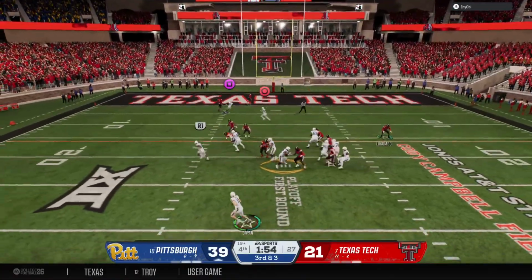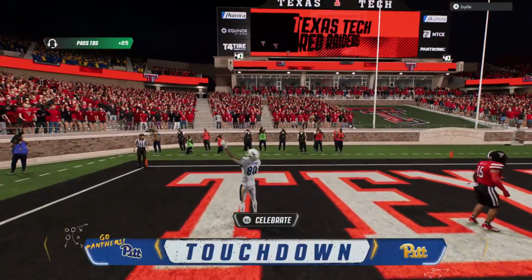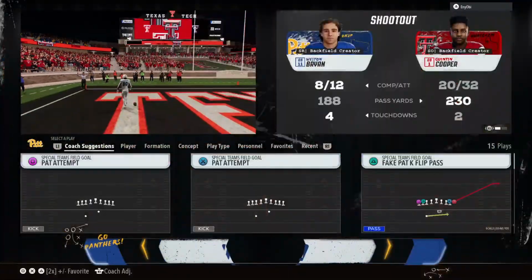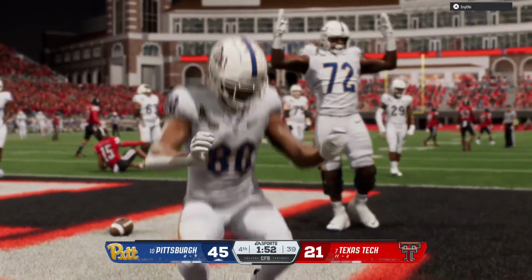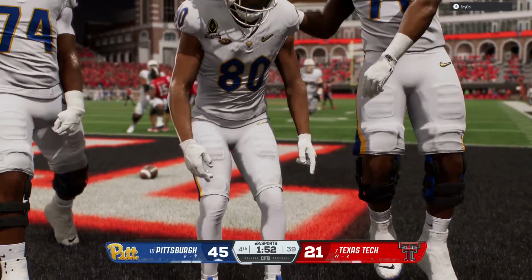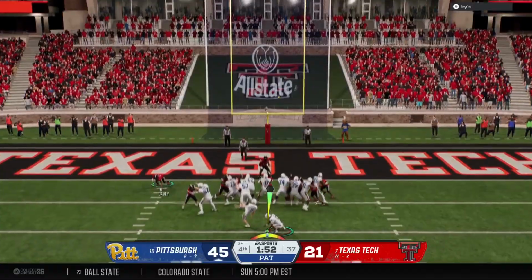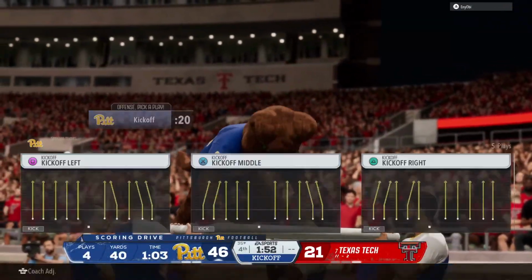Fakes the handoff here, looking to throw it. On the run, he'll let it go. Touchdown, Pitt. They continue to roll up the score. You know, some people get really upset when you run up the score like this, but for most of the players out there, I think they get it. When you're ahead, you want to win by 100, and when you're behind, you just want it to end. Automatic in the PAT.